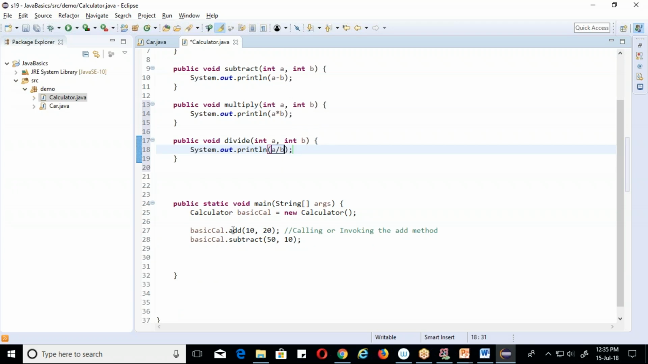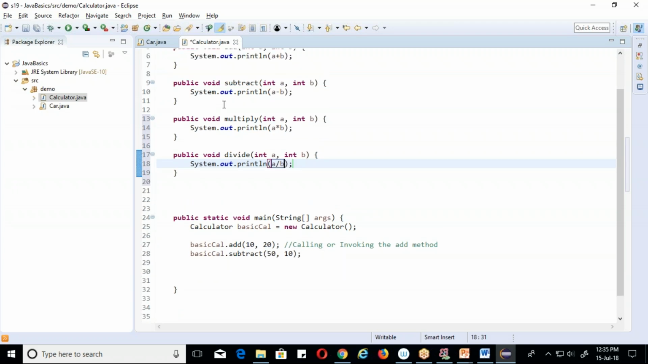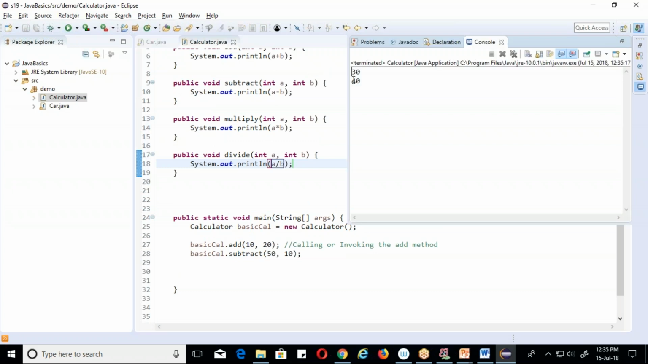But we're just calling 2 methods, add and subtract. Until the object calls these methods, we won't get any output corresponding to them. Just see, I'm going to run that. We just get the output corresponding to the add and subtract methods, because these are the only 2 methods which have been called by the object basic cal. Basic cal hasn't called the other methods, multiply and divide. That is why there is no output corresponding to them.